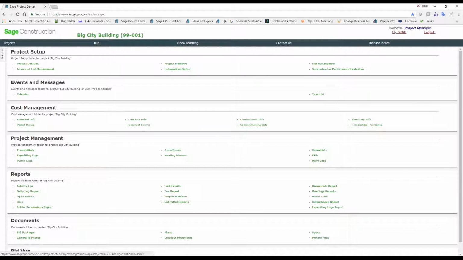The integration system setup and the advanced list management. These are if you are connected with 300, 100, or any other type of API driven. And then we have events and messages, is a to-do and a calendar. Cost management we'll touch at the end. This will be where we are, if you're a standalone, you're building out your budget, or we're reading it in if we're connected. We have the contract info for schedule of values, commitment info for any of the commitments that you're writing, whether they're purchase orders or subcontracts.